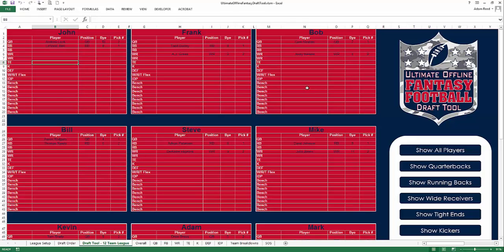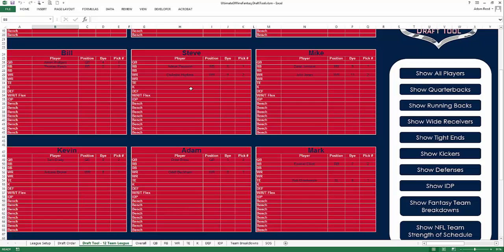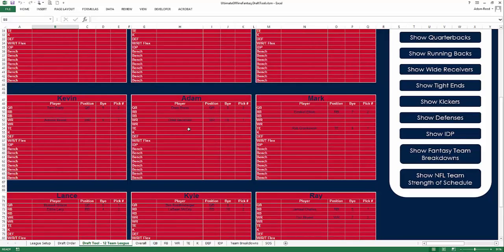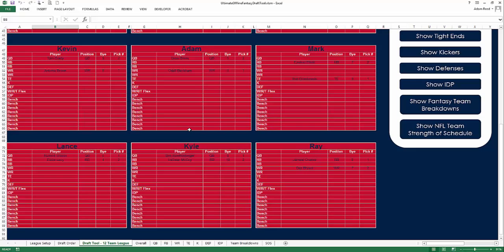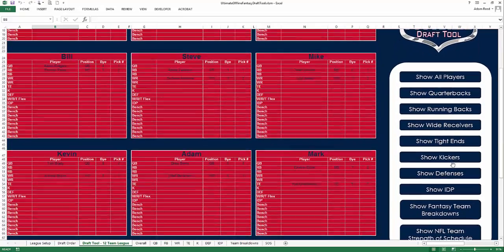What I want you to see here is the players that have been drafted by John, Frank, Bob, Bill, and so forth. They've taken Andrew Luck, Le'Veon Bell, Todd Gurley, A.J. Green, Cam Newton, Jordy Nelson, Aaron Rodgers, Thomas Rawls, Adrian Peterson, DeAndre Hopkins, David Johnson, Julio Jones, Tom Brady, Antonio Brown, Drew Brees, Odell Beckham, Ezekiel Elliott, Gronkowski, Russell Wilson, Eddie Lacy, Ben Roethlisberger, LeSean McCoy, Jamaal Charles, and Dez Bryant. The reason I wanted to show you that is because you have this menu available to you on the right where you can show all players, show quarterbacks, running backs, wide receivers, tight ends, kickers, defenses, individual defensive players, and so on.